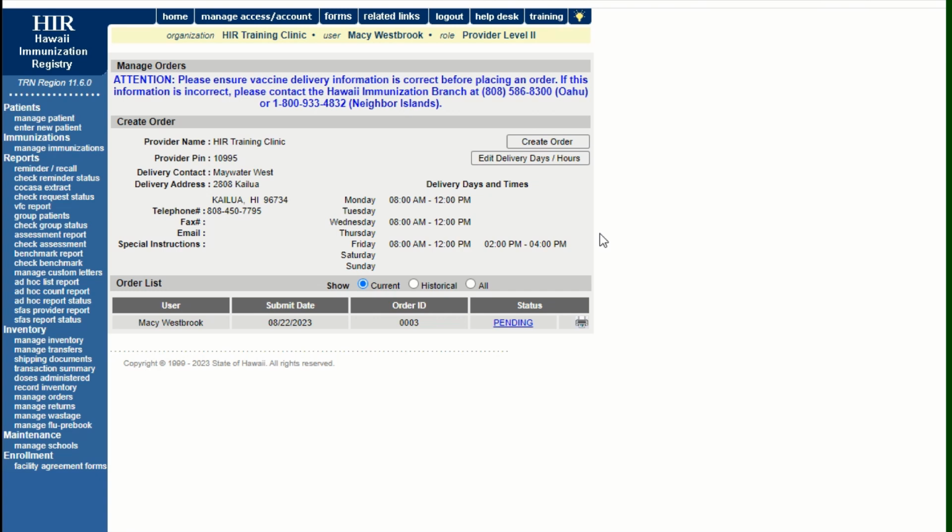As a facility, what you're going to want to do is make sure that your delivery days and times are correct so it matches your facility, so vaccine isn't unnecessarily wasted or spoiled if it comes to your site at the wrong time. Make sure this information is correct, and if the information on the left-hand side isn't correct, you're going to need to reach out to the information above. Making sure all of this is correct at the beginning will save you time and energy down the road.